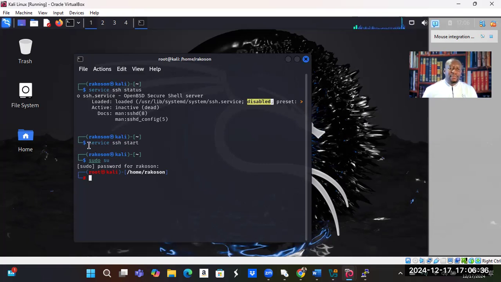So you can now see that the dollar sign has changed to a pound sign. It means that I am no longer a normal user on this computer. I am an administrator. I am a root user. You can see it's changed to root.